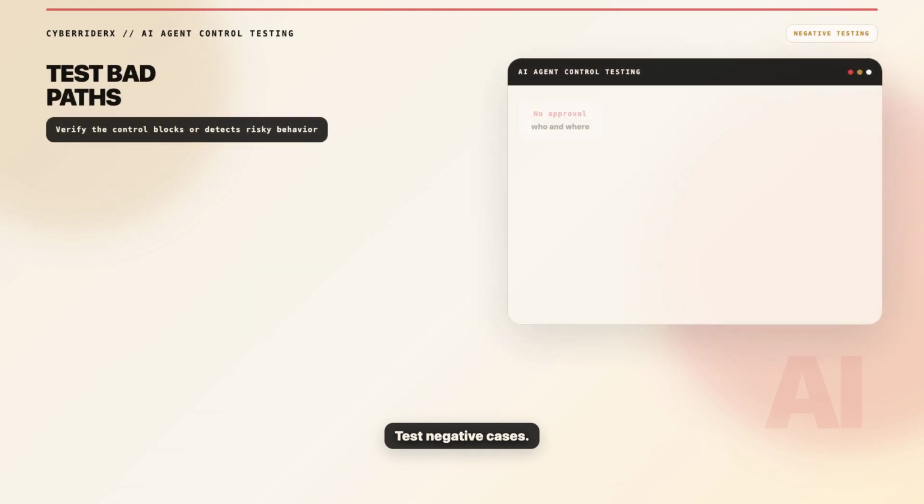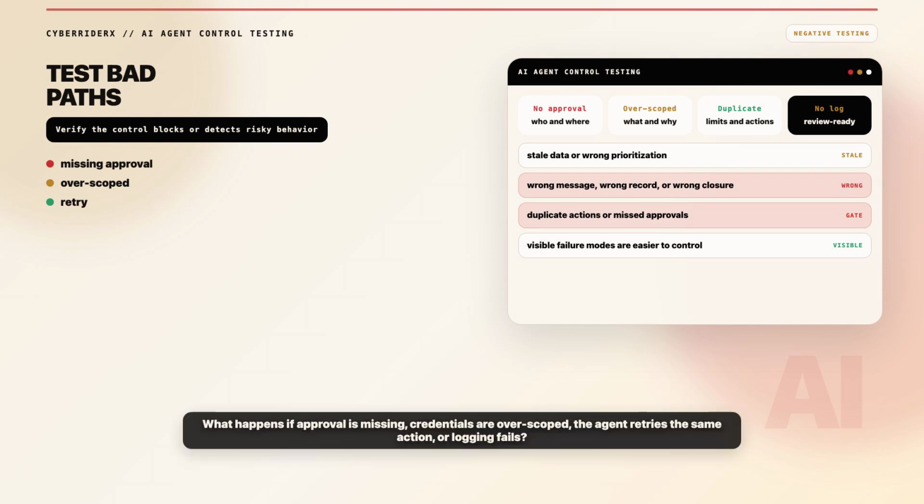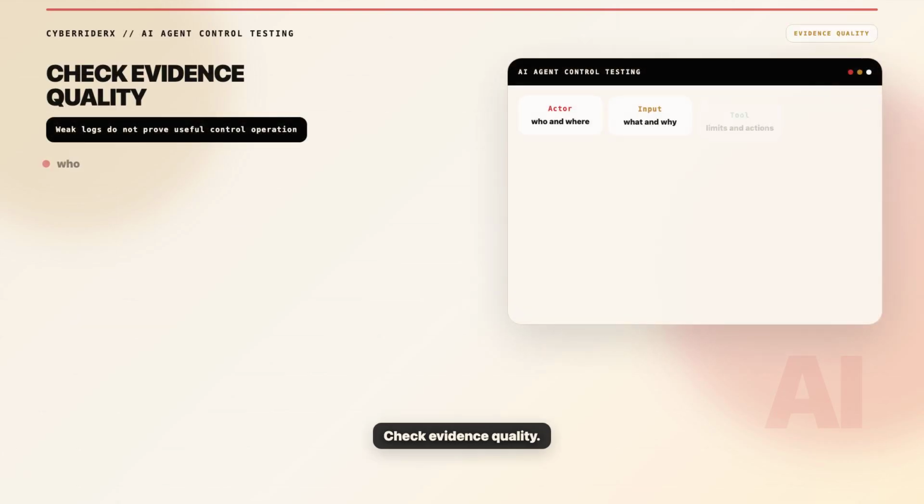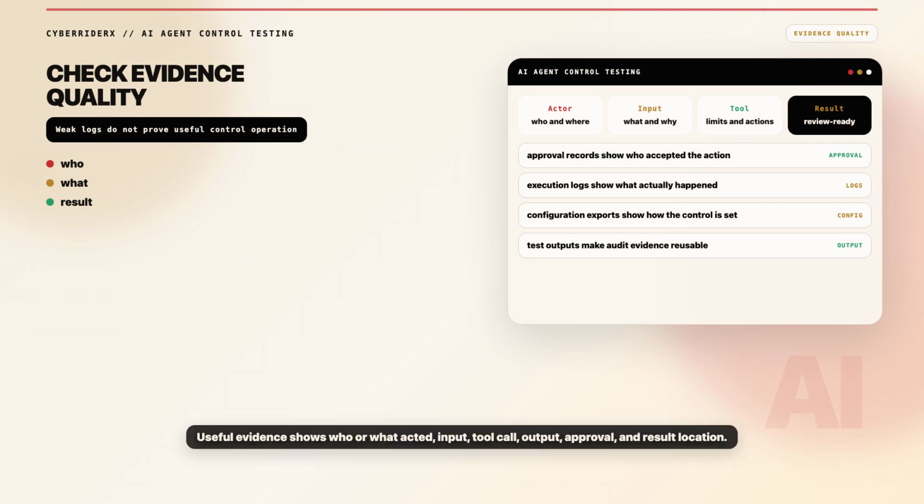Test negative cases. What happens if the approval is missing? What happens if a credential is over scope? And what happens if the agent repeats the same action? What happens if logging fails? Negative tests reveal whether the control actually blocks or detects risk. Check evidence quality. A log that only says success is weak evidence. Useful evidence should show who or what acted, what input was used, which tool was called, what output was produced, what approval existed, and where the result was recorded.